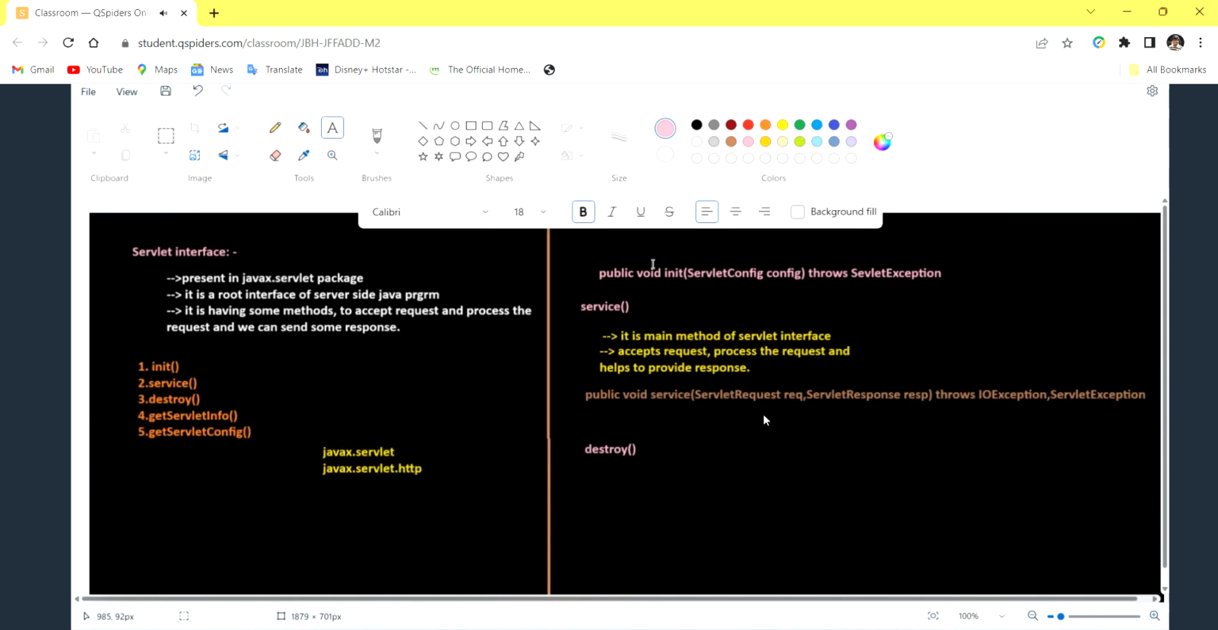The init method is going to work at the beginning, so the destroy method is going to work at the end. Remember, the init method will be executed at the beginning, and the destroy method is going to be executed at the end. It will be executed before removing the servlet object or terminating the server.